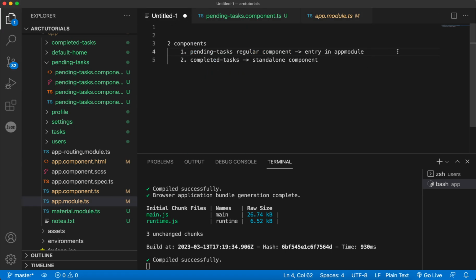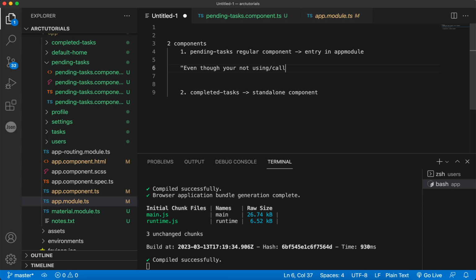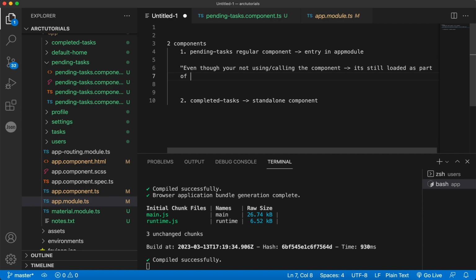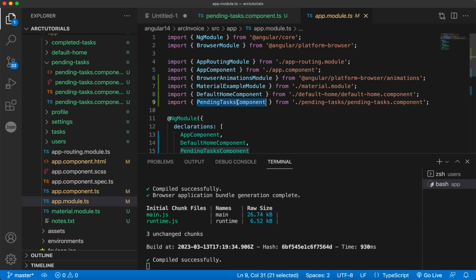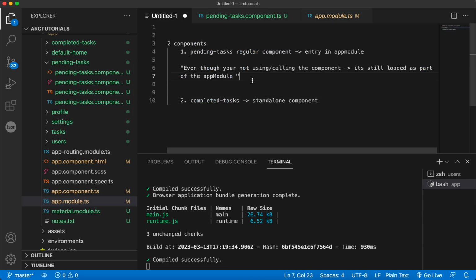Very, very important point that I've just told you. Even though you are not using or calling the selector, you're not loading the component, it's still loaded as part of the module, as part of app module in this case. That's why you see this message, this is pending tasks component. I have just added it in my app module, so it is loading. Over a period of time, you will have 100 components. You will not be needing all in one go. Sometimes you just need them as standalone. That means use them, load them only when they are required. That's where standalone component comes into the picture.